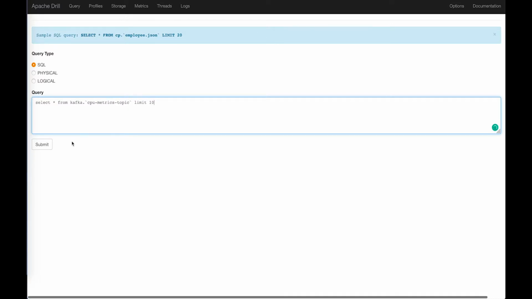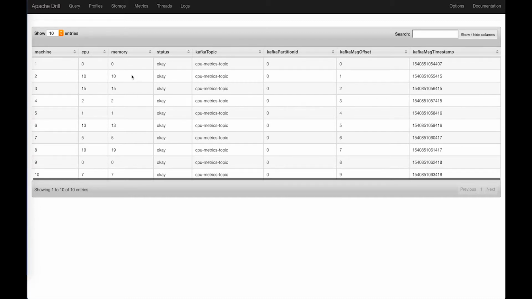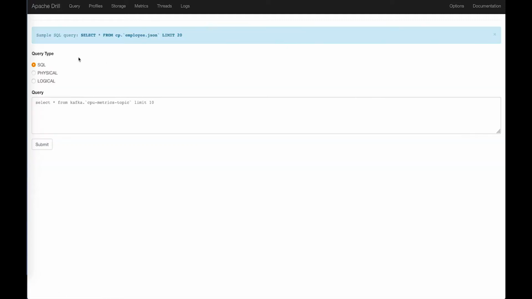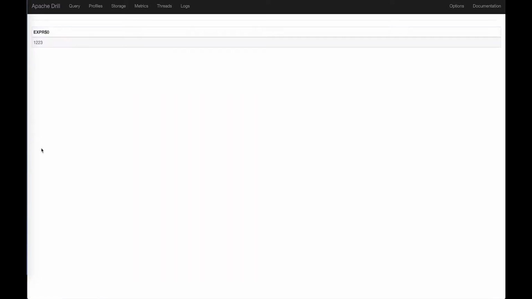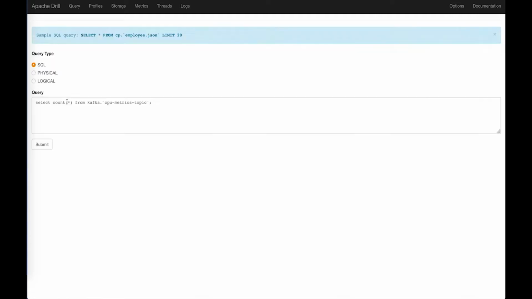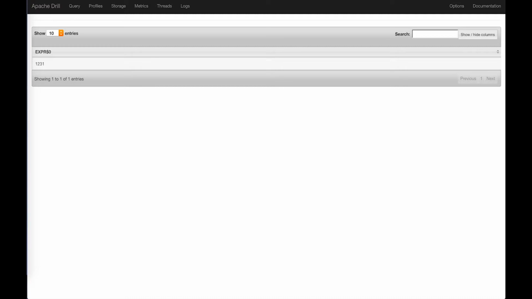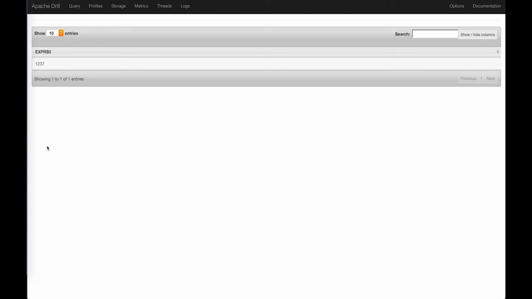But if I do select star from Kafka.cpu metrics topic, and we'll just limit it to 10 rows, there we go. You can see how Drill has queried the Kafka service and then returned a tabular result set that has some Kafka information, but then also the data that I was streaming into the platform on the screen. So, because it's SQL compliant, I could do a count, you can do group bys, you can limit, you can not limit, you can do anything that you think SQL should be able to support. You'll be able to run it over this stream, unlike some JDBC interfaces that can be questionable at best as to whether their support is of any good.